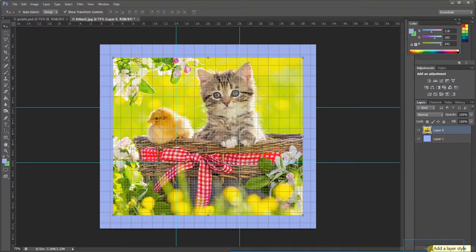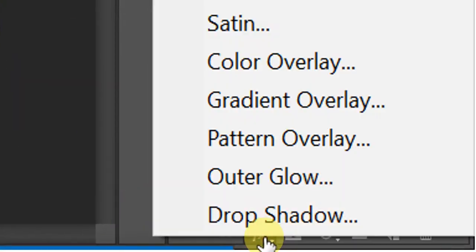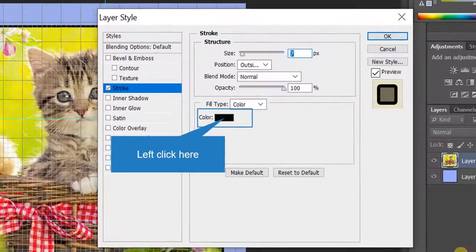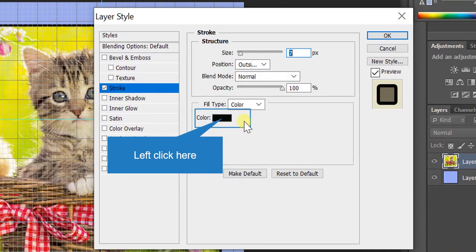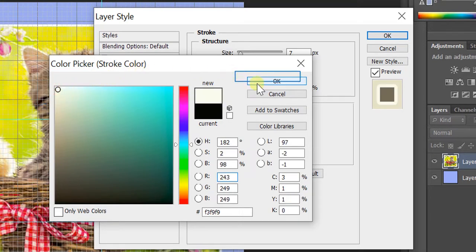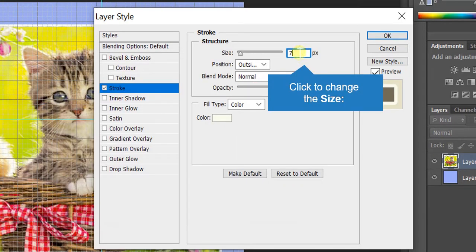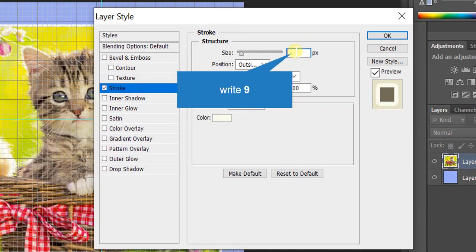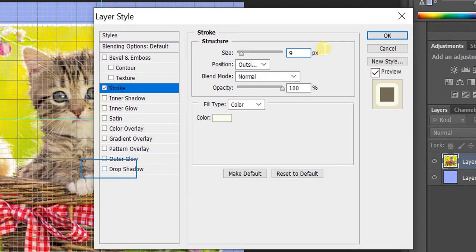I will go here from the layer effects and I will activate the first one, stroke. By default, the stroke is black. I will change it to white. Here, again, the stroke size is nearly 7. You can increase it to make it, for example, 9. And it will be outside and the blending mode is normal. I will not change anything here.